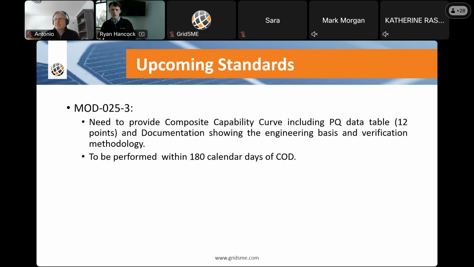So moving on to upcoming standards, because there are a few standards that are changing here. We're going to specifically talk about the MOD standard here, and then we'll flag a few that we think are important coming up as well in the next slide. So the upcoming standard for MOD is MOD-025-3. This is about reactive capability.